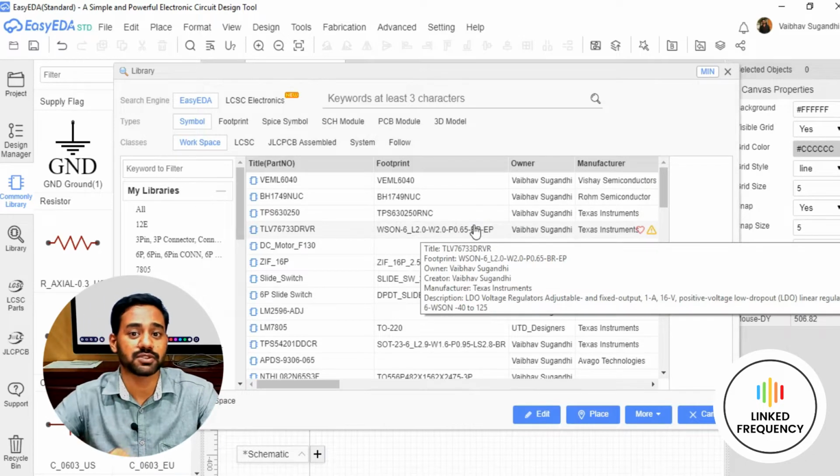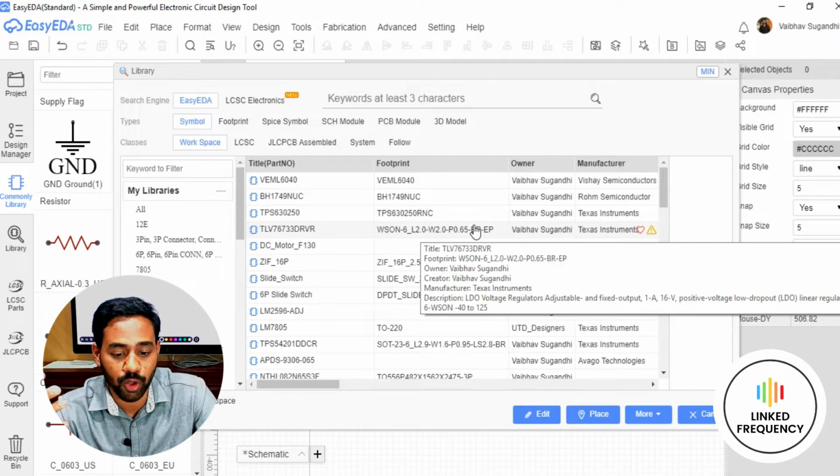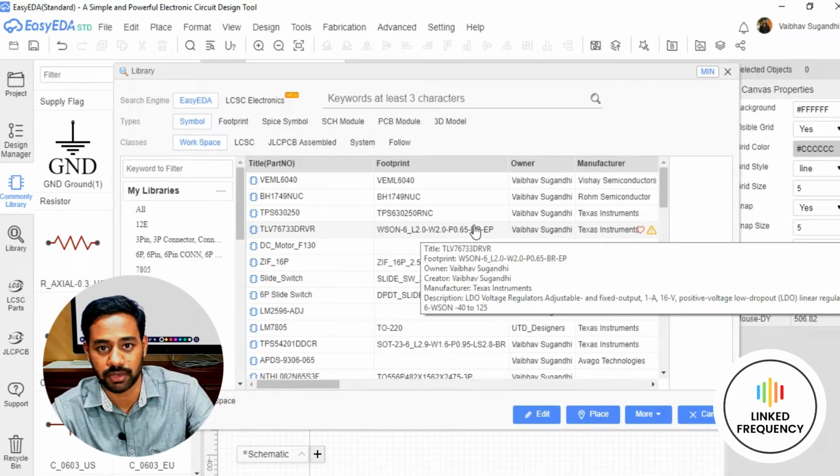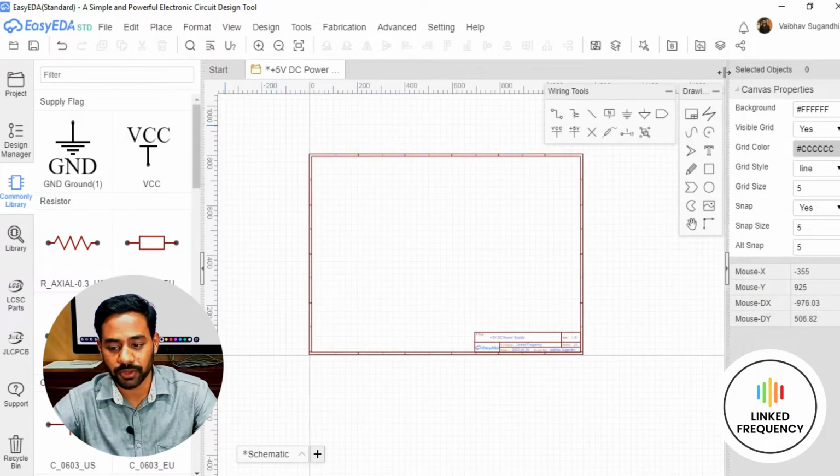But again, in the previous video, I said one more thing. 95% of the components are available on this global library or in the local library. But for the remaining 5%, it is your responsibility to redesign them as per your requirement. Of course, in the coming tutorial, I'm going to cover how to design your own library as well. So this is all about the global library.